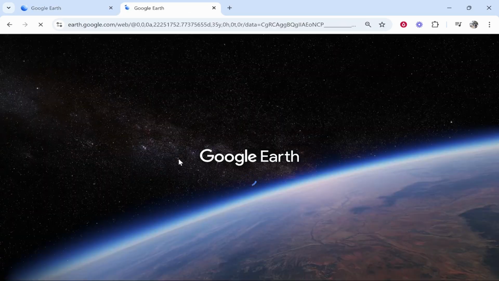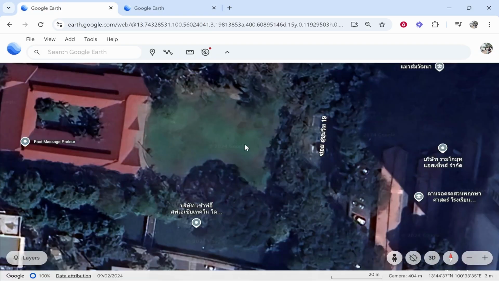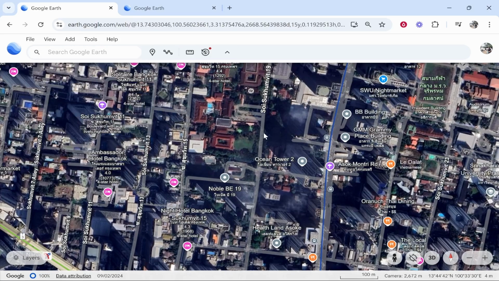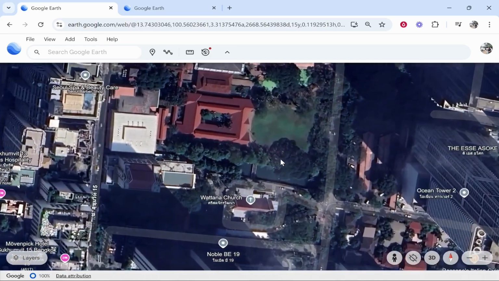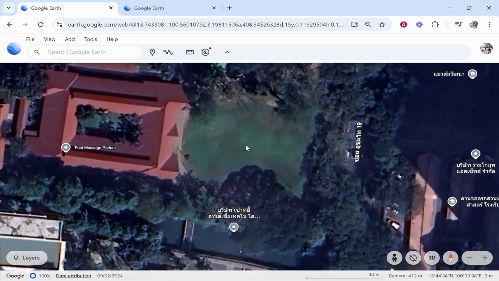And as long as you're signed into Google, you'll be taken here and you can then click Explore Earth. That will take you inside of Google Earth. Now what you need to do is search for the location. Alternatively, you can find the exact location on the map. Now I happen to have the location here. I'm going to find the coordinates of this green.